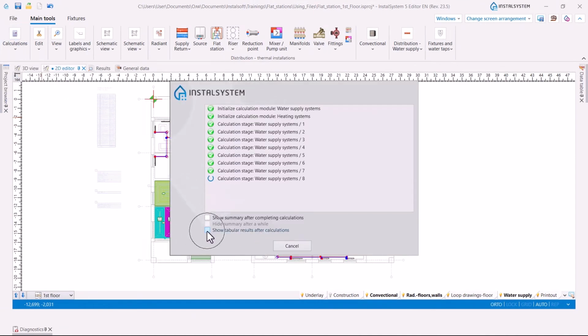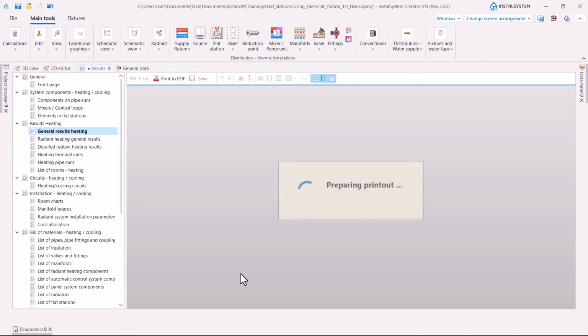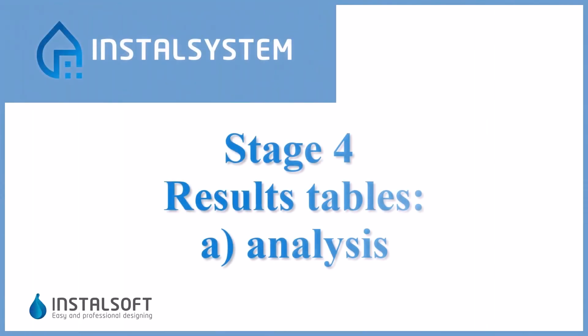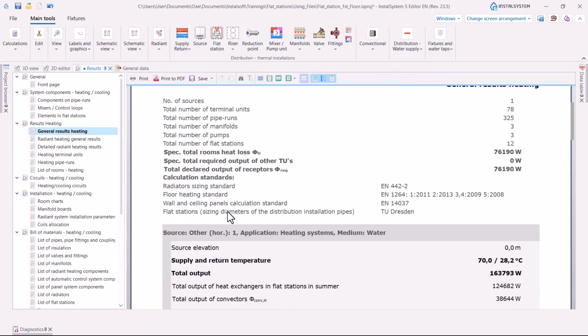By the way, we can turn on this scope. In this case, we will see the result table after calculations. Here it is. Let's analyze it. So first of all, it's general results.